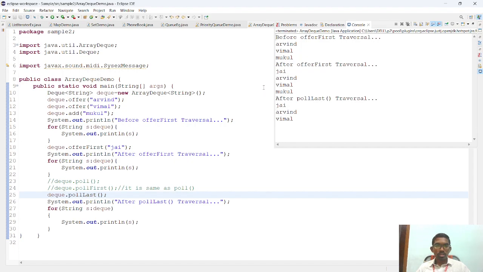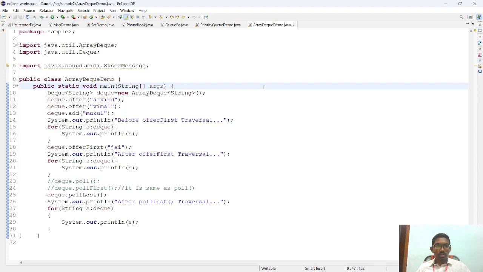This is about offerFirst and offerLast. Queue can be implemented with the help of LinkedList and PriorityQueue, and the Deque interface will be implemented with the help of ArrayDeque, and these are the methods present in the Queue interface and Deque interface.